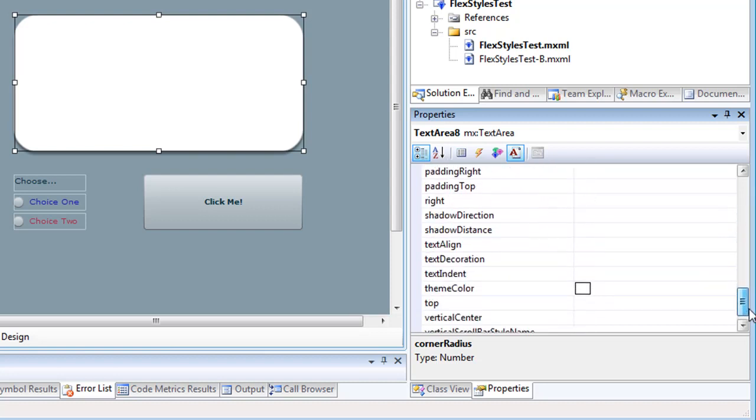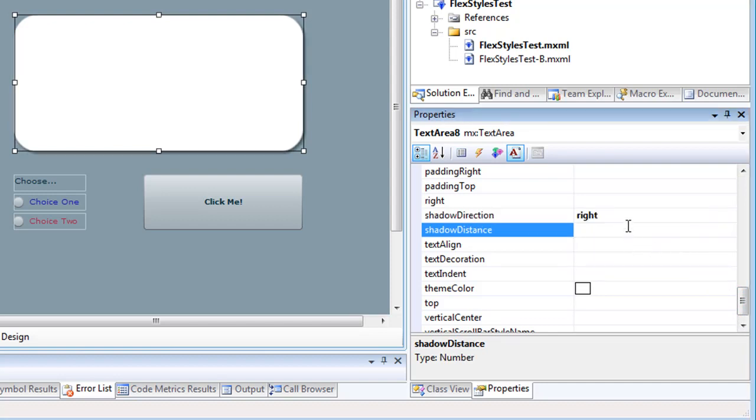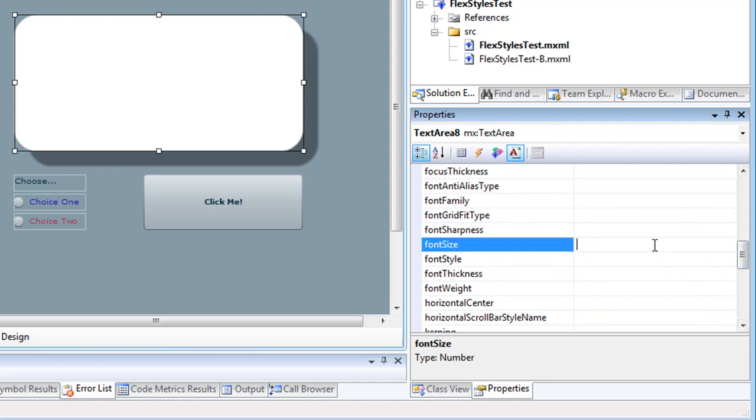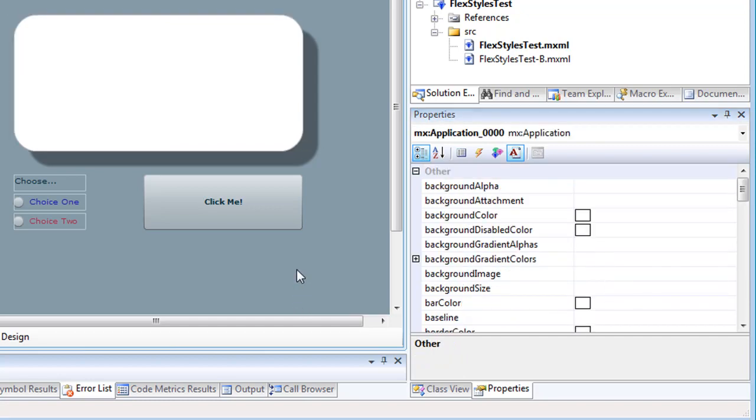Now I'll change the shadow direction and I'll give it a larger offset, a shadow distance, to make the text area stand out more. And finally, I'll change the font size and I'll make it italic. So I enter a value for the font size and pick the font style. Now, of course, as there's no text in the box, you won't see these effects yet, but Amethyst has a trick to do this, which I'll show you in a few moments.